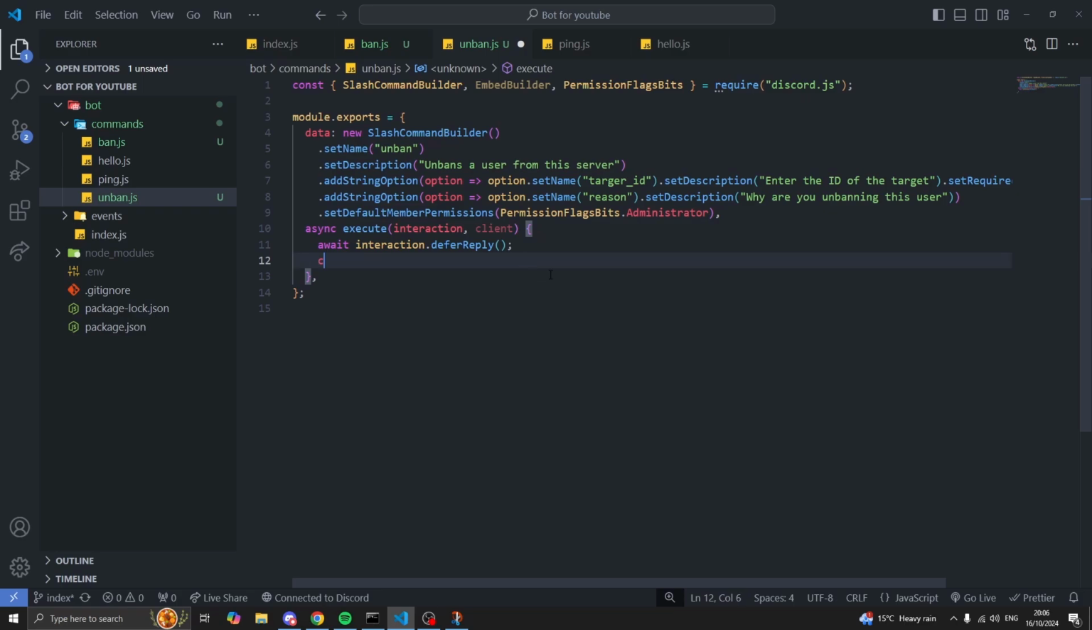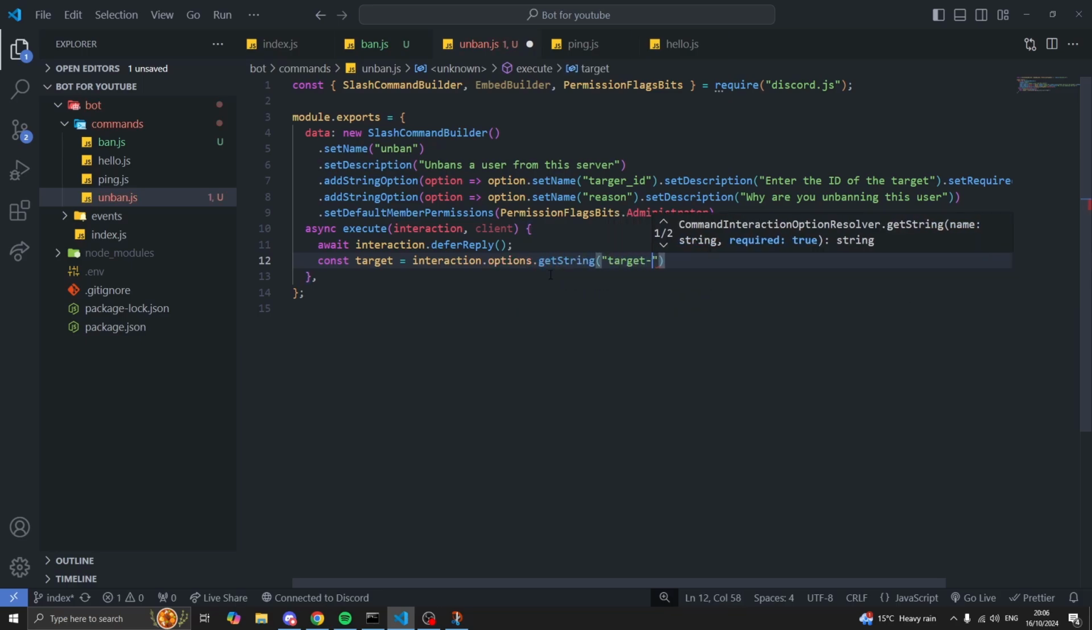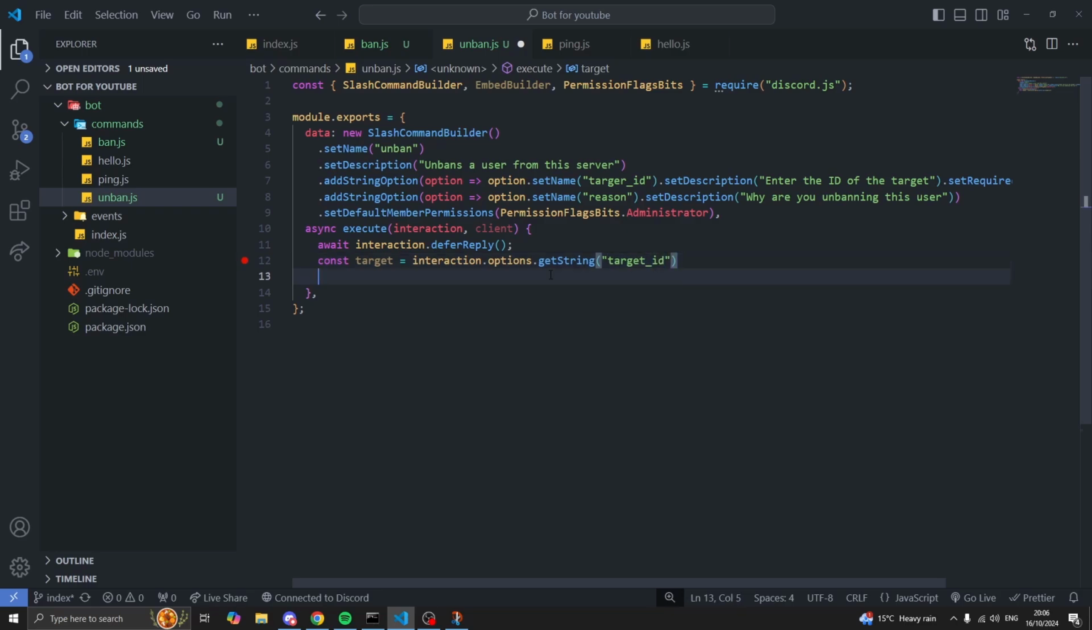Now we're actually gonna say const target equals interaction.options.get string target underscore ID. My cat is on my desk right now. I'm sorry. Reason equals interaction.options.get string reason dot question mark no reason specified. Okay, now essentially that's most of the fetching.